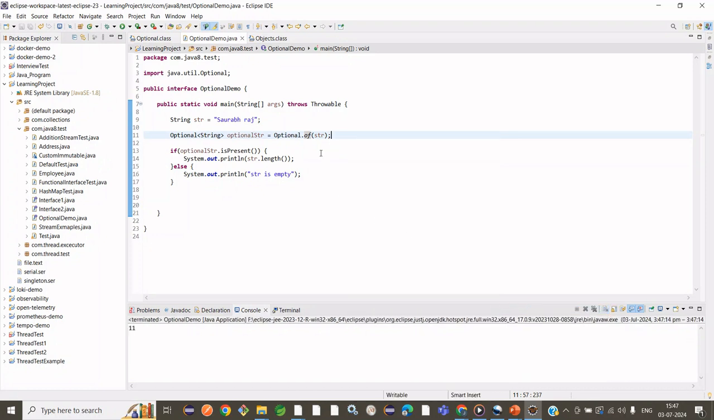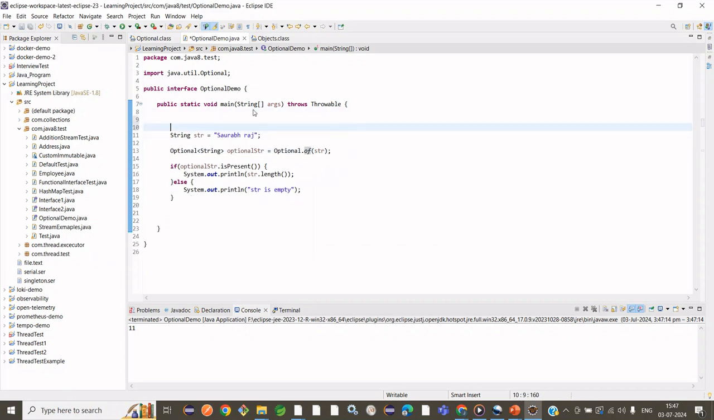With of also we are getting the good result. So if you are confident that you will not get any null value, then you can use of. If you are not confident, that means you may get a null value, then in that scenario you have to use ofNullable. And there is an empty method.